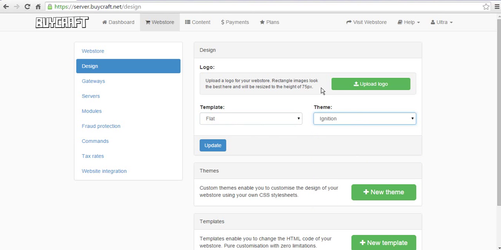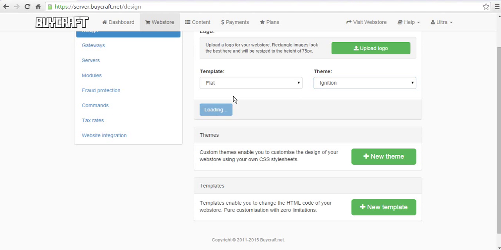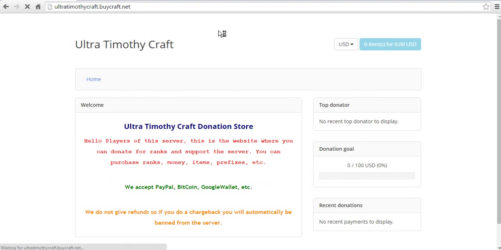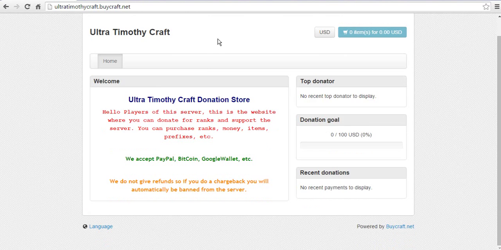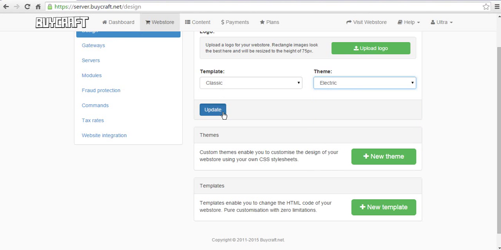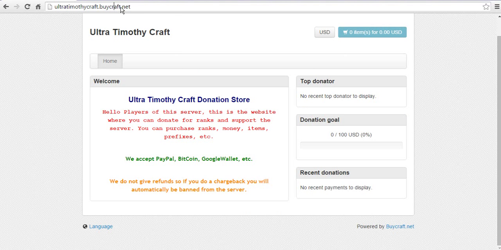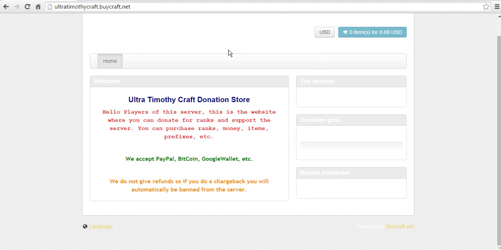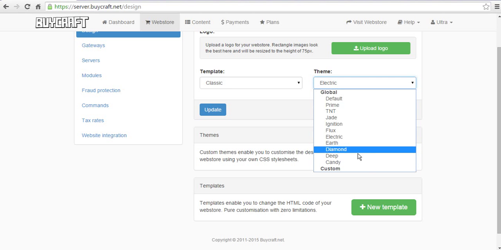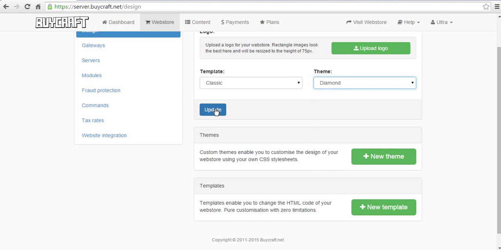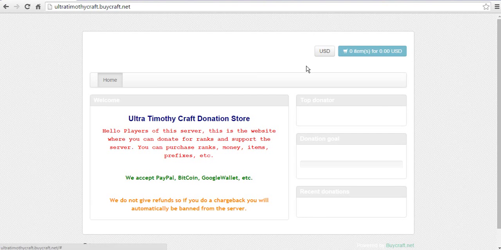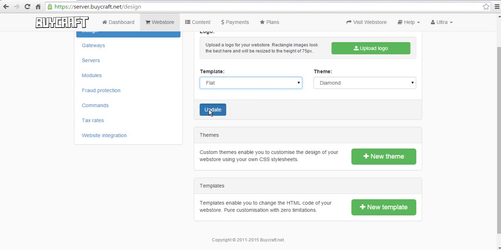I don't really know the difference between classic and flat, but just play around with it. Pick the one you like. You can upload a logo. I think you have to purchase the full version of Buycraft if you want to. Also, you can make your own themes and templates, or download them from online. I got one from online and edited it with HTML code and CSS. If you're really good with design, you should make your own, make your website look better.